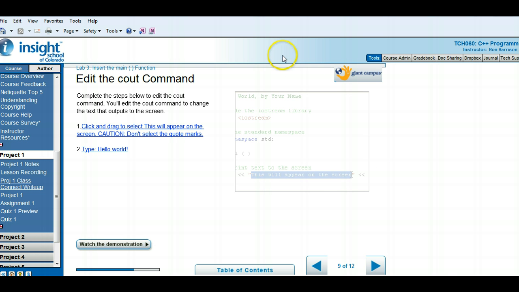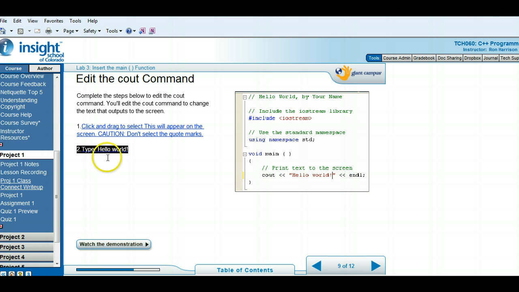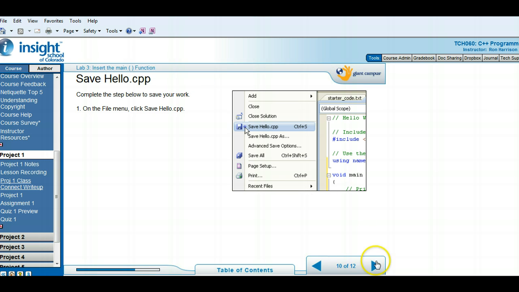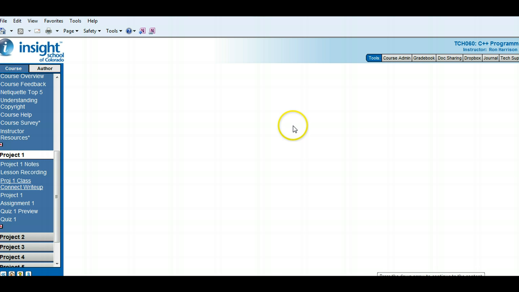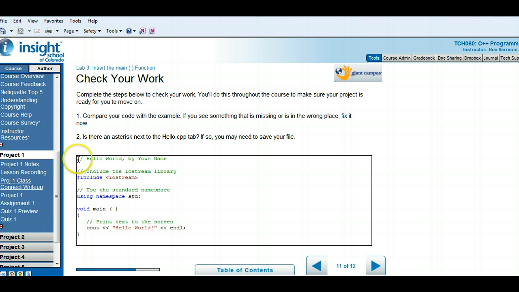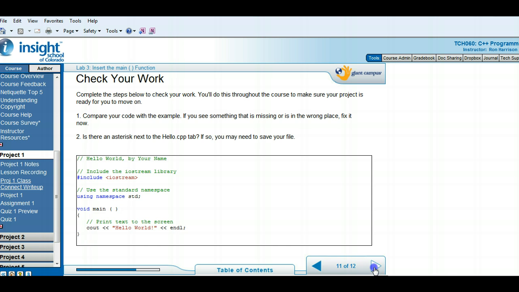Then once you have that calc command in there, you're going to edit it, because the calc command said this will appear on the screen, but you're going to replace that with the words hello world. So this is what your whole program looks like right now through the 3 labs. Save it. By now you should know how to save. Check your work. This is what your program should look like. If it doesn't look like that, then you need to go back and fix it.